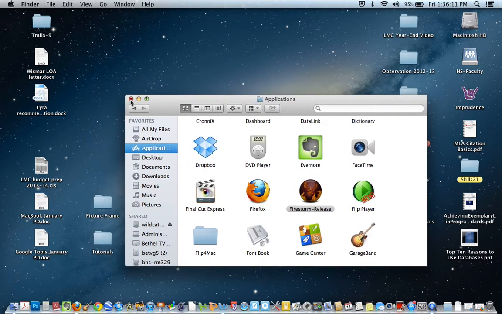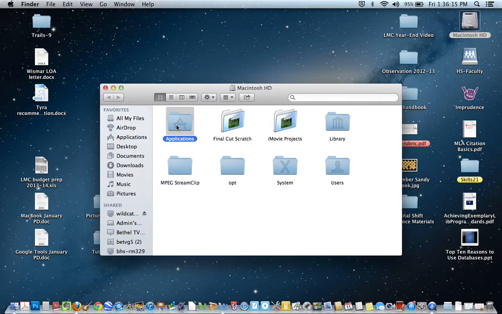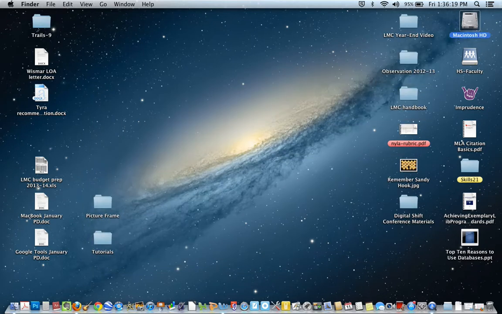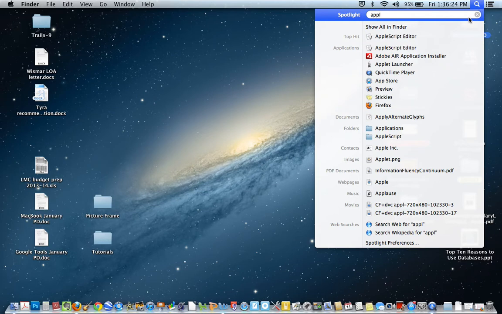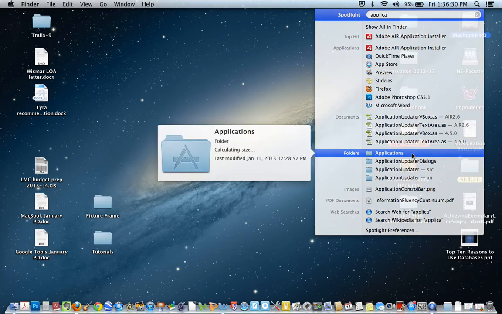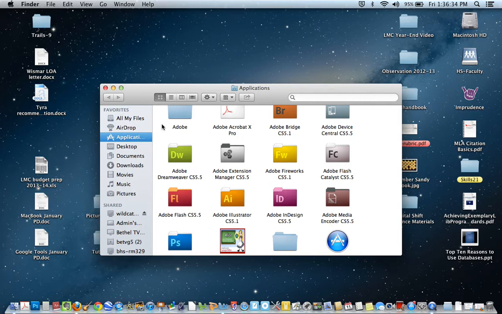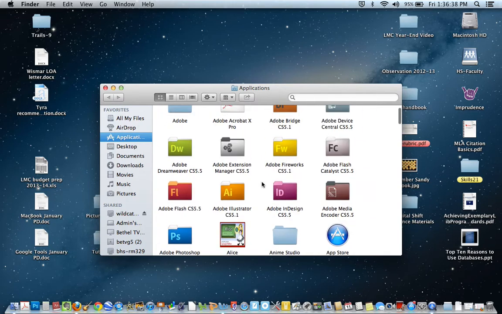Another way to access that is you can open up your hard drive and go into the Applications folder this way. And yet another way is just to type Applications up in the Spotlight, and you'll see the folder right here. You can open that up, and again, we are in our Applications folder. So here we notice we've got all sorts of applications.